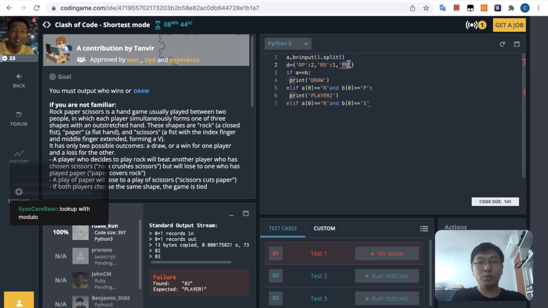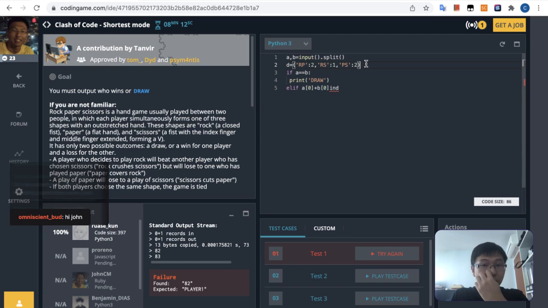Okay, actually I don't want to do all the cases. Maybe I just do one case. Paper, scissors, player 2 wins. Okay, so we can just do like that. Elif, okay, a0 plus b0 in the, okay, I can actually do all the cases, then I can just do one loop. It's just that if I were to do it like that, d plus equals, can I do a plus equals like that?